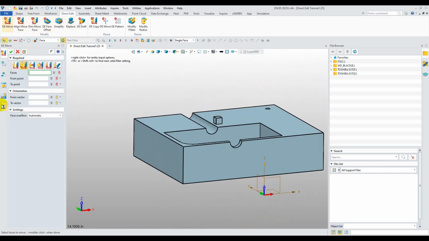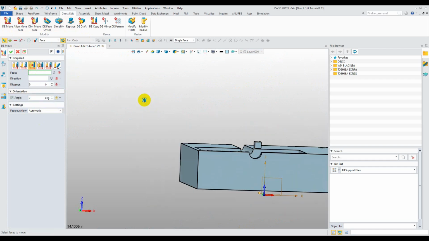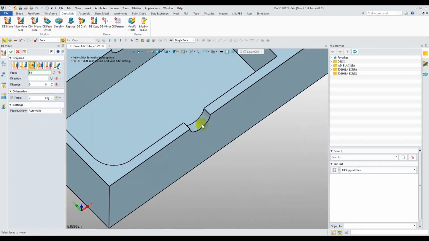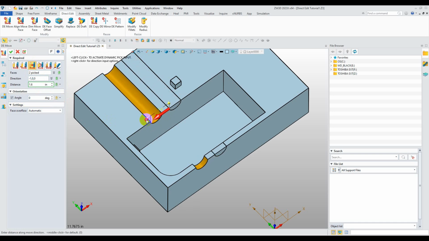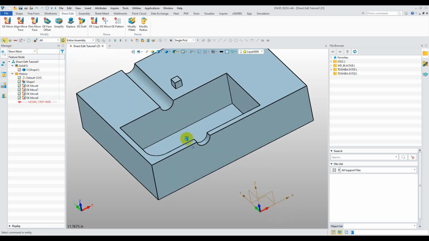Another thing that can be done is you can move things along a direction. So for instance, if I grab both of these and I say that I want to move them in this direction and I need to move them a half of an inch, I can do that.